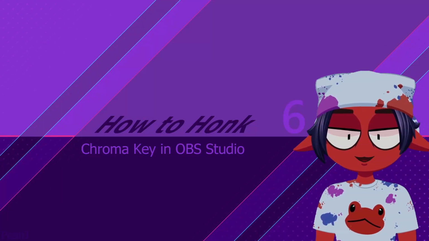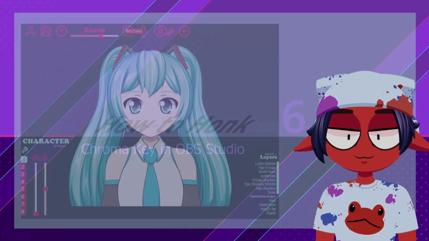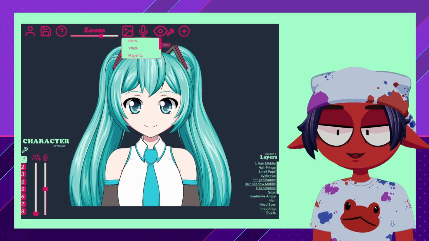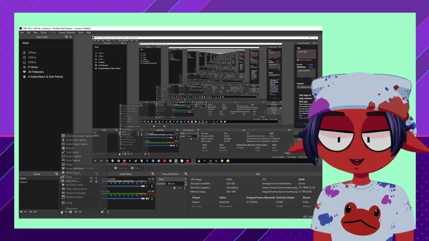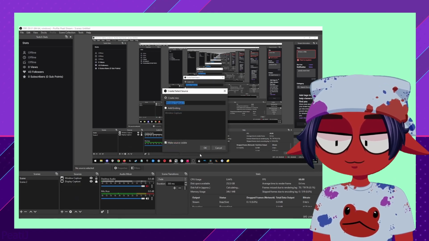Once your avatar is ready, we need to go into our recording software and chroma key the background. First in Honk, select the color background that will conflict with your character the least. In OBS Studio, add a new source for the Honk window.